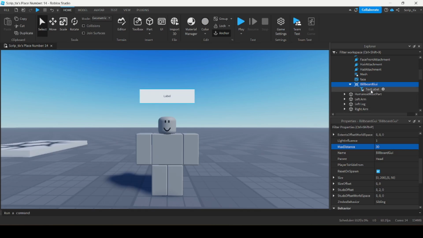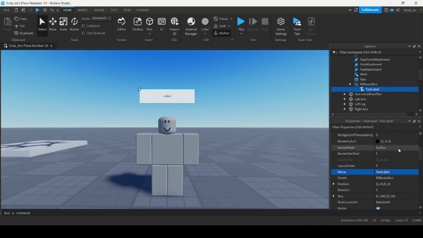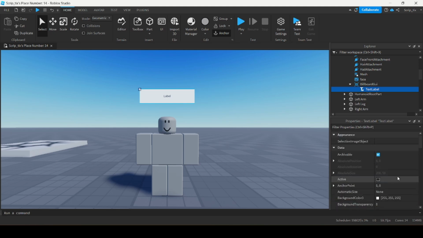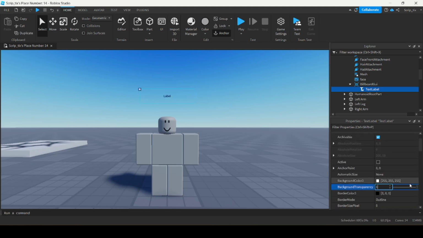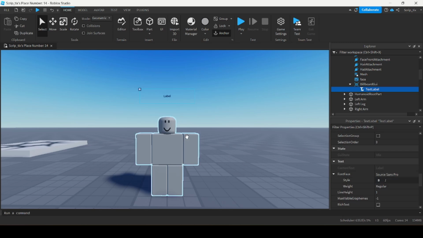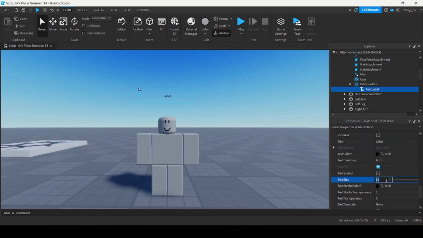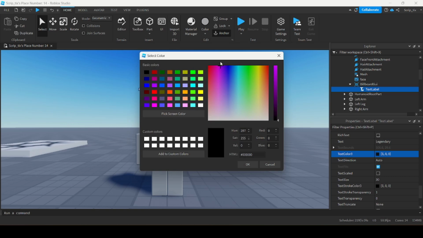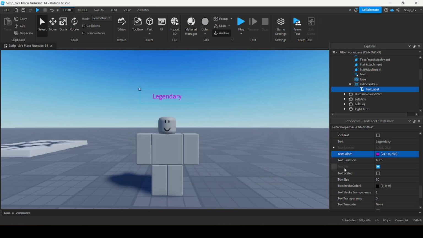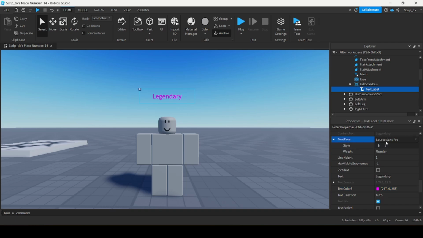Alright, the next thing to do is to customize the text label. Inside the text label, I'm going to change the background transparency to 1 to make it invisible. I'll make the text size a little bigger, so let's change it to like 30. And instead of just having the word label, we're going to change it to the aura's name. This aura right here, I'm just going to call legendary, and it'll be the rarest aura in the game. I'm going to change the text color to like pink, and then change the font as well to something less ugly.